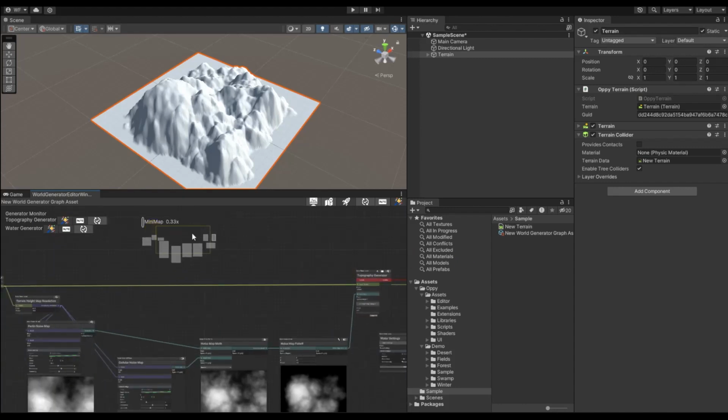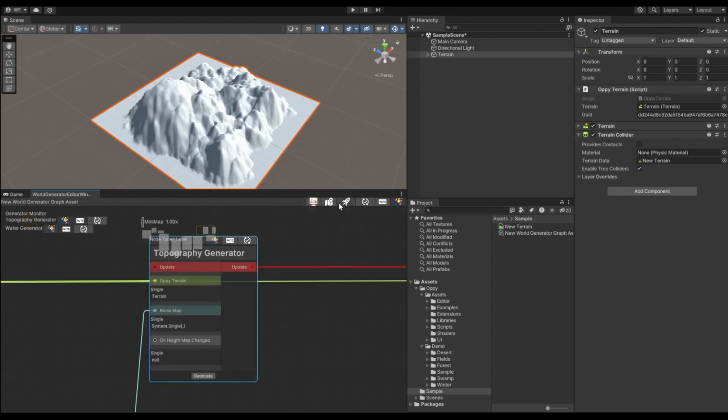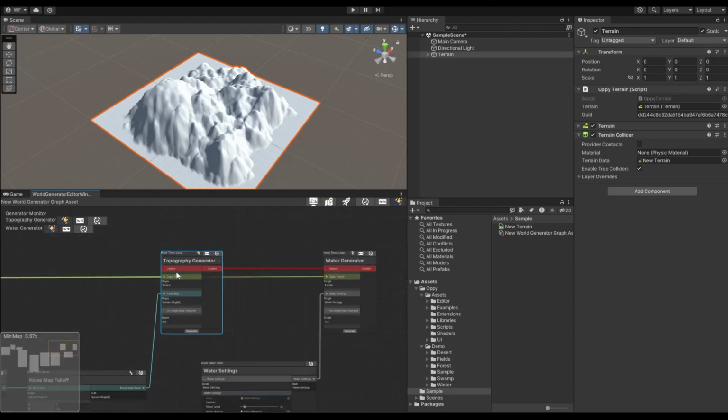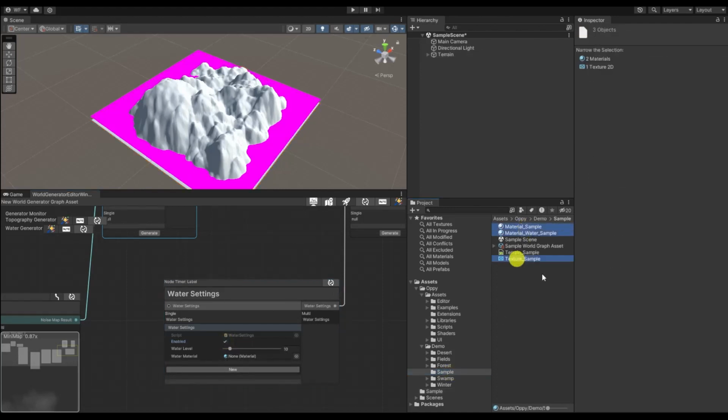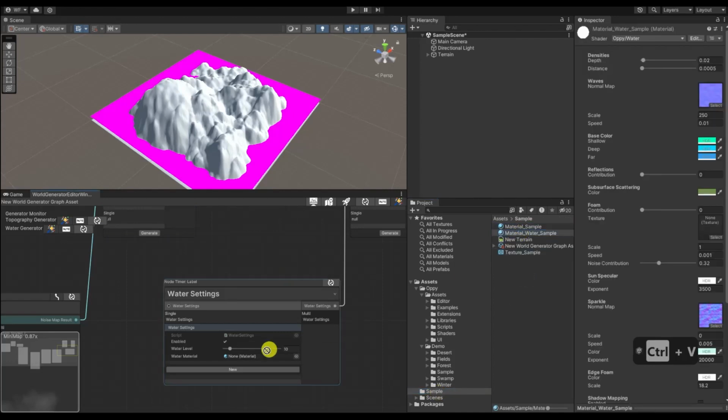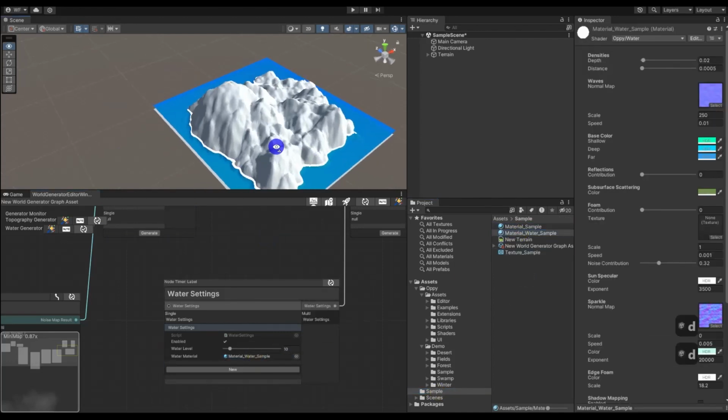They can be toggled on-off from the toolbar. Also, clicking on a generator's name or anywhere in Minimap focuses the clicked location or generator. Enabling water settings will render the water plane on terrain. Make sure to assign a suitable water material to the water plane node to visualize the water in your scene. You can use sample scene's assets to create your terrain.